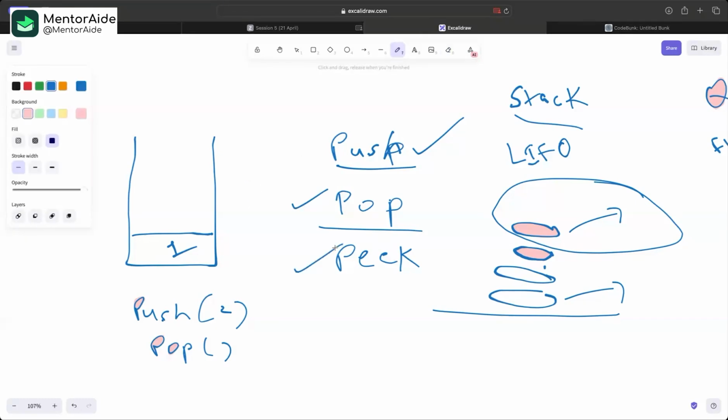Now, what is peek? It checks what the top element in the current stack is. What is the top element in the current stack? 1. And now, what is the top element in the current stack? 3. So peek will always return whatever is on the top of the stack.